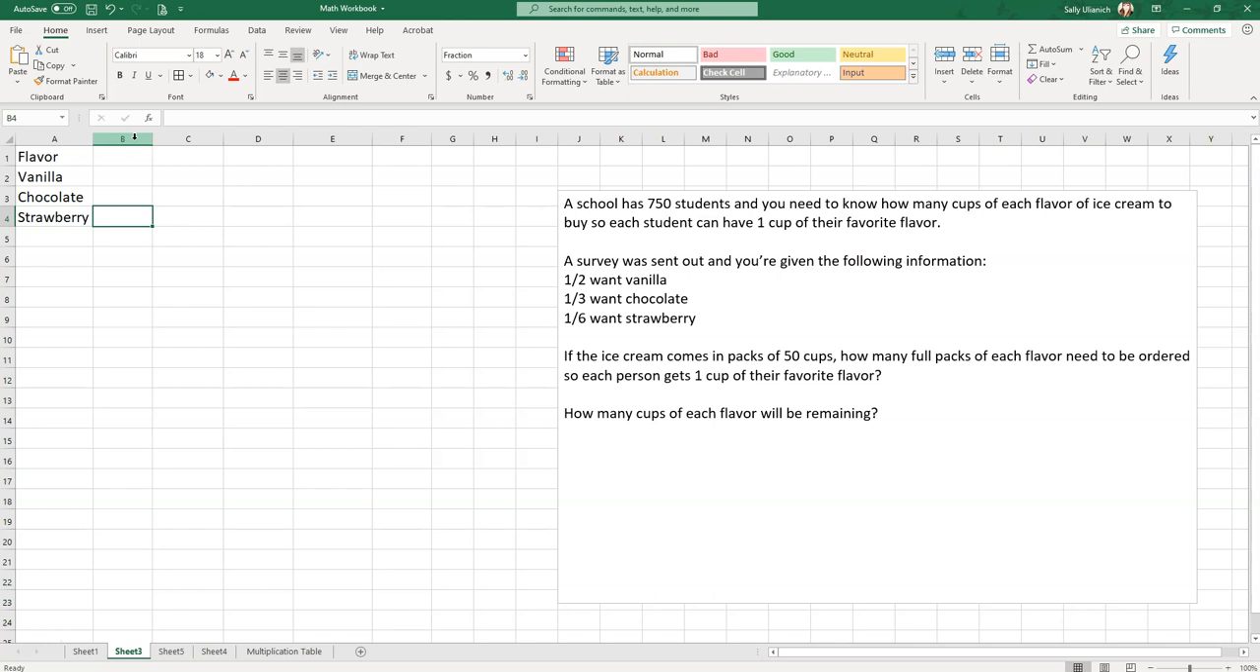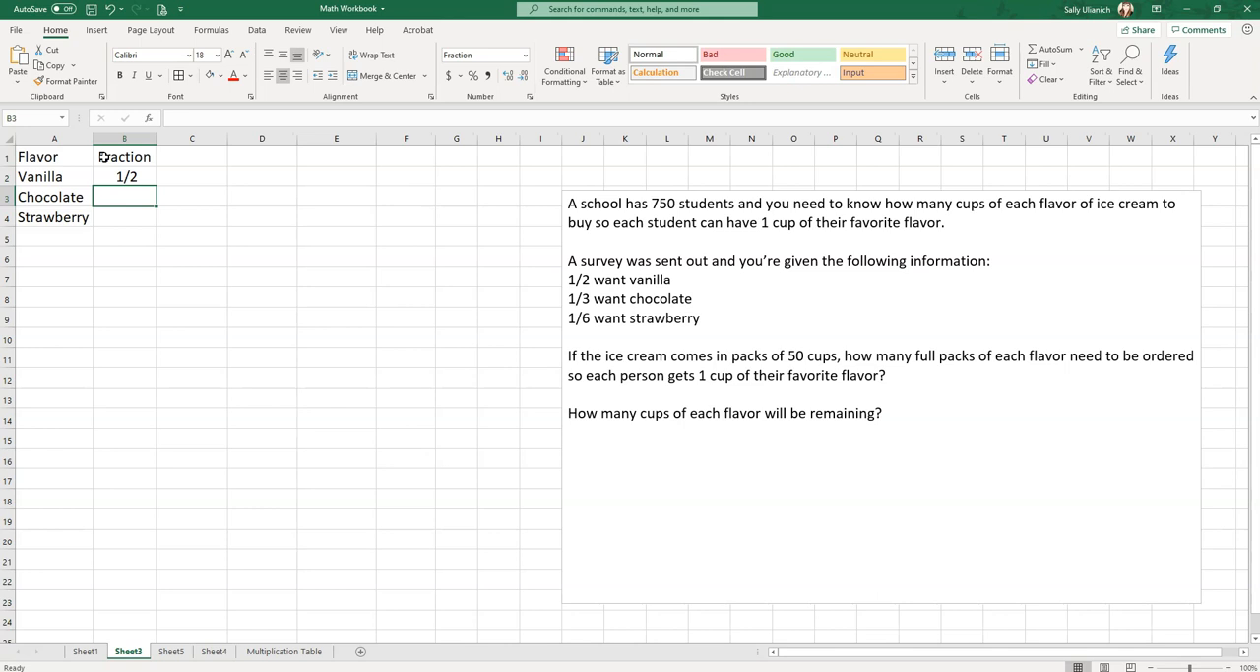Okay, so let's enter the next set of data that we want. We not only need to know how many packs of each flavor, but before we figure out how many packs, we need to know how many cups of each flavor. So the first thing we're going to do is enter the fraction of each. We know that vanilla is half, chocolate is a third, and strawberry is 1/6.